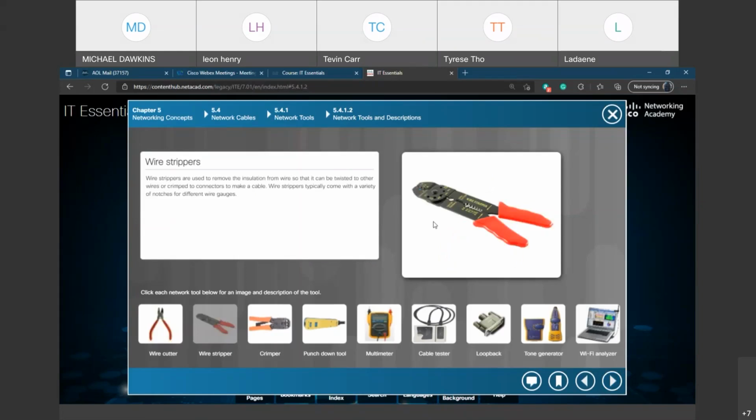Then you have the wire stripper. It comes with different gauges. When you talk about gauge, we're talking about the size of the wire or the thickness of the core of the wire, and then you'll be able to strip the wire based on the gauge of the wire with this wire stripper.